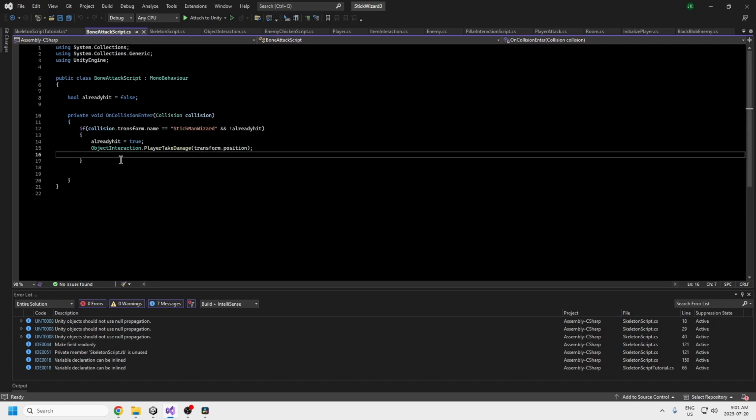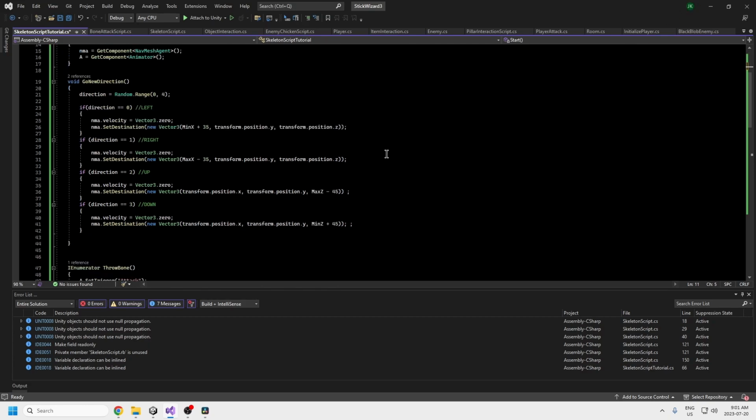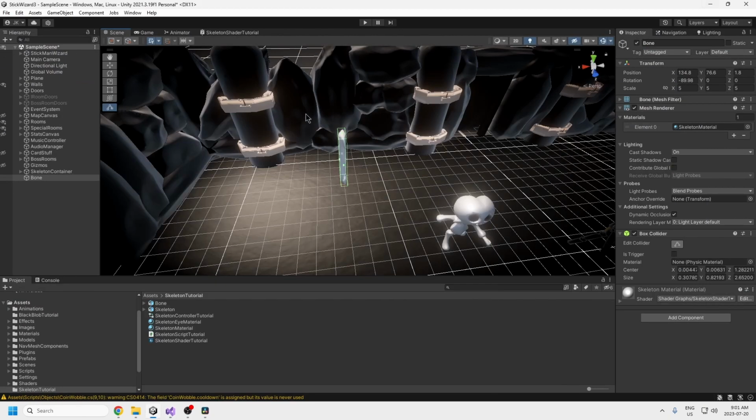So this is my bone attack script. If the collision is my player's name and I haven't already hit the player, then I call the method that damages my player. But again, like I said, I don't know how your player is set up, so that's not going to be viable for you probably. So this is the bone pretty much. That's all we really, oh, we need a rigid body as well in order to throw the bone.